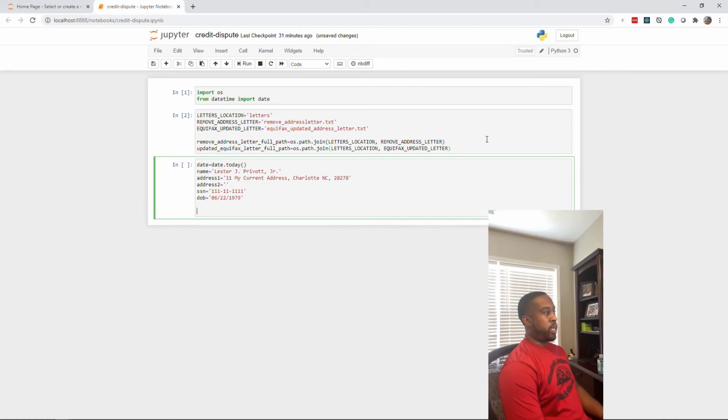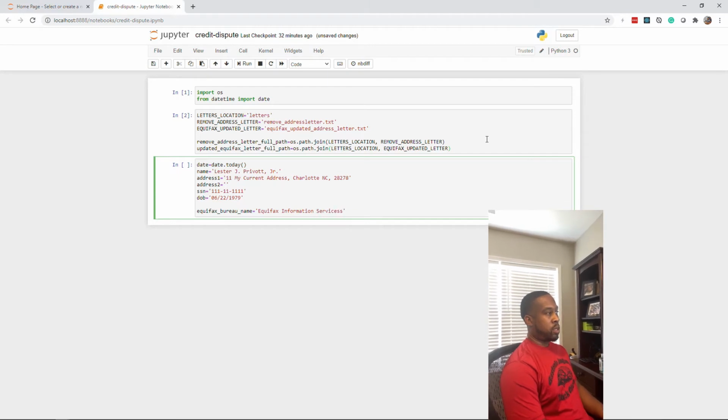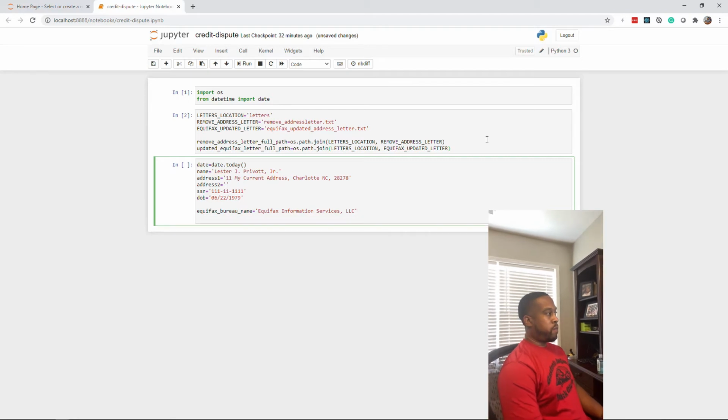The next thing that we need is Equifax's bureau name, address information as well, which I'm going to have to look that up. So just give me 1 second, and we'll call this Equifax bureau name, and that's going to be equal to, this is going to be Equifax Information Services LLC. And then we need their address.